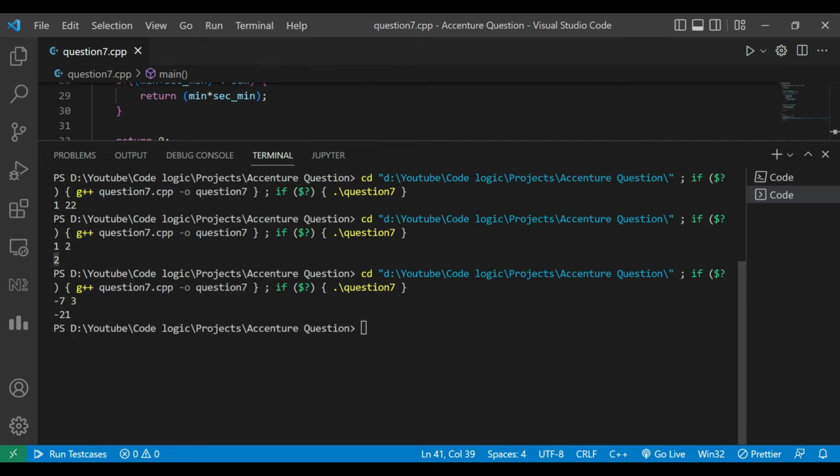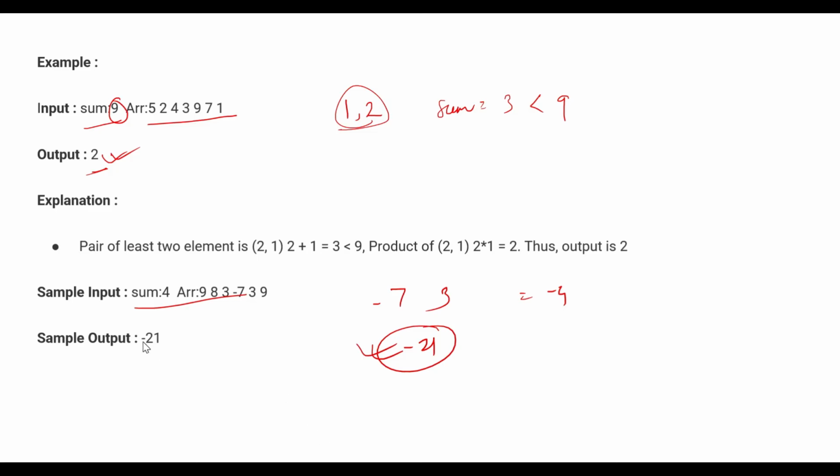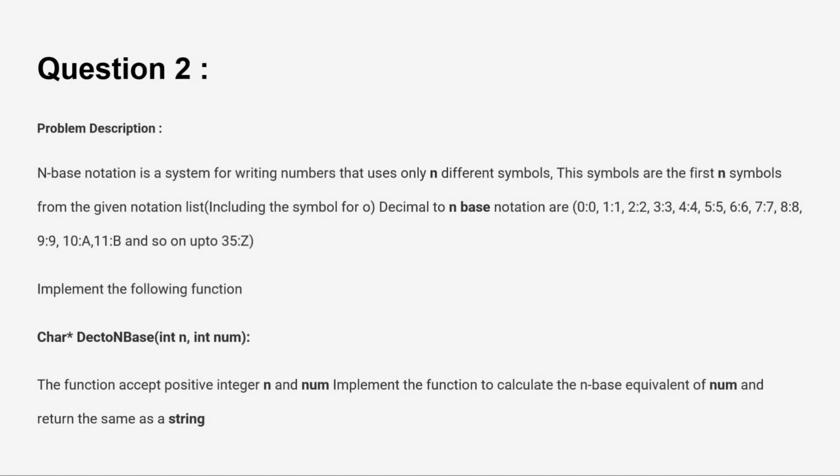Okay, you can see minus 7 3, and output is minus 21. So this is what we have got here. Okay, so now we'll start with the second problem statement.